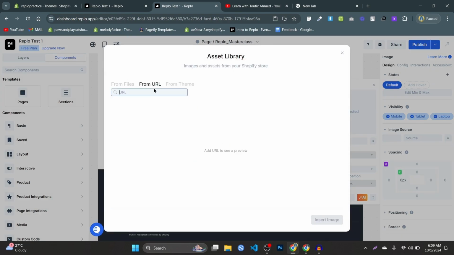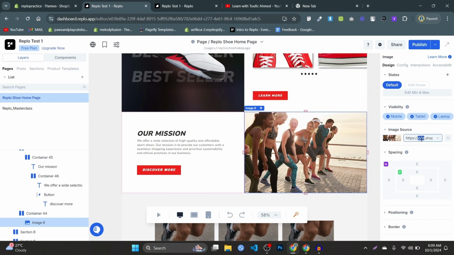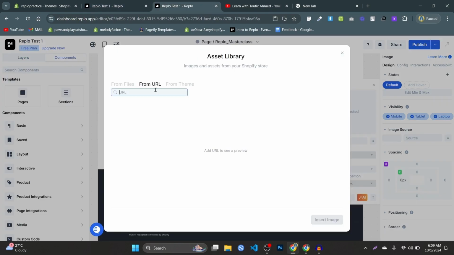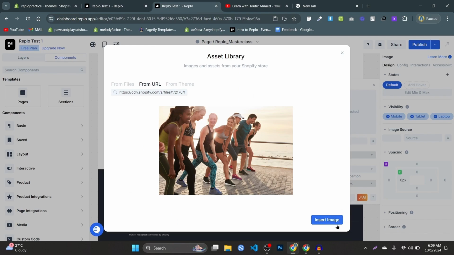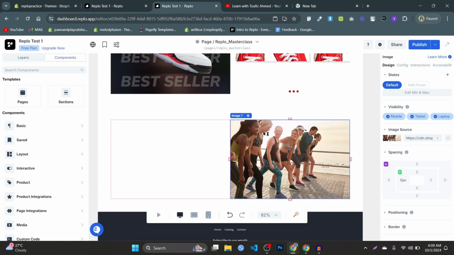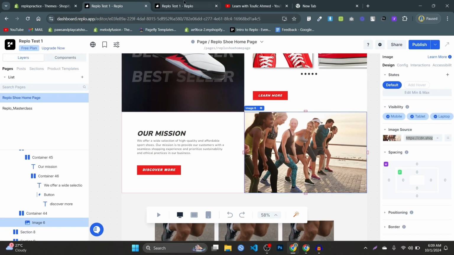Drag this. Select image from URL, Control V. Sorry, it's not copied. Okay, insert image. So it's taking it perfectly.